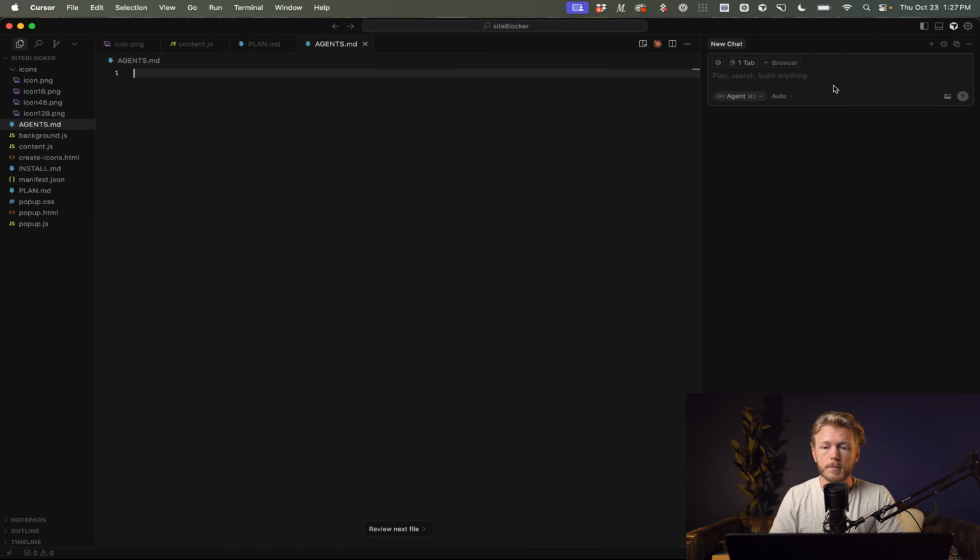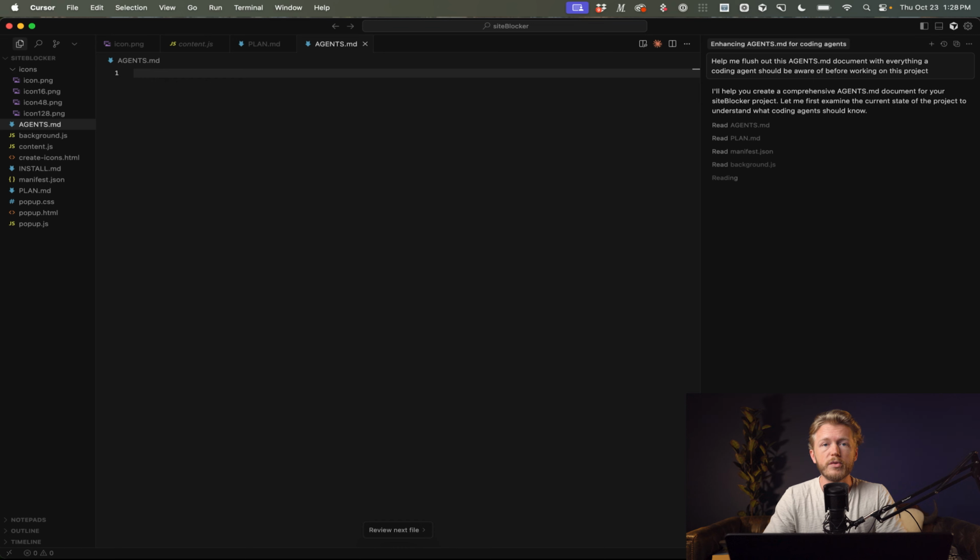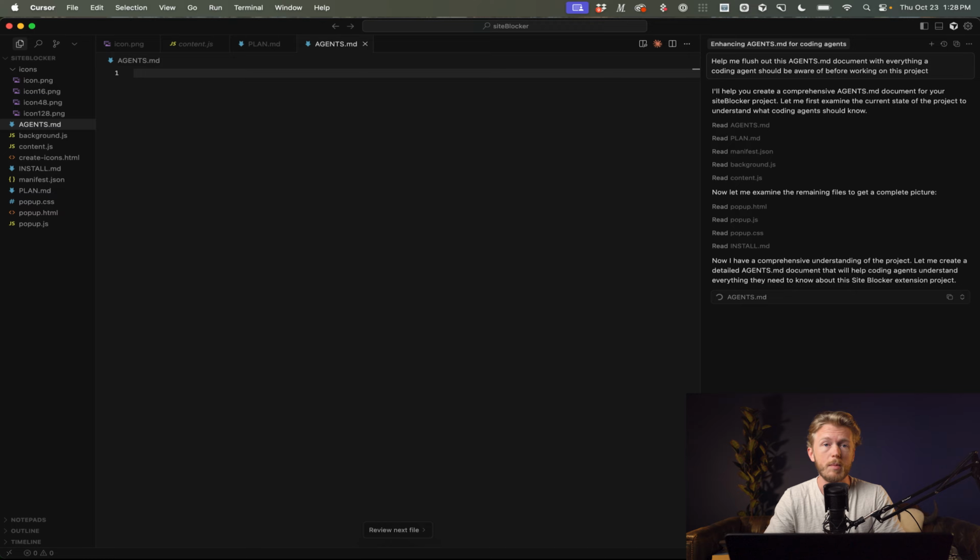We can create the document, and then I can say, help me flesh out this agents.md document with everything a coding agent should be aware of before working on this project. And then Cursor will scan through all of the code in your project, figure out what are some important factors to keep in mind, like style that the code should follow, like libraries it should use, what the goal of this project is, everything that is important as context to give to the agent before it starts working so that you reduce your messes going forward.